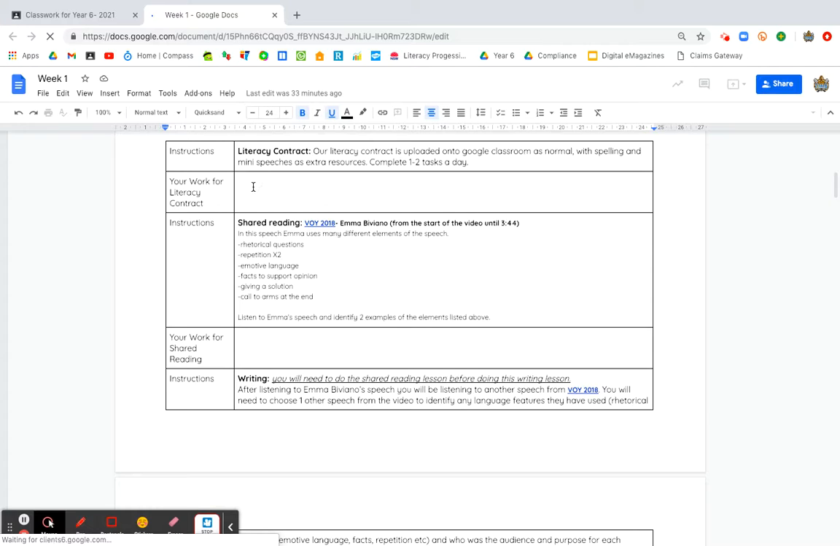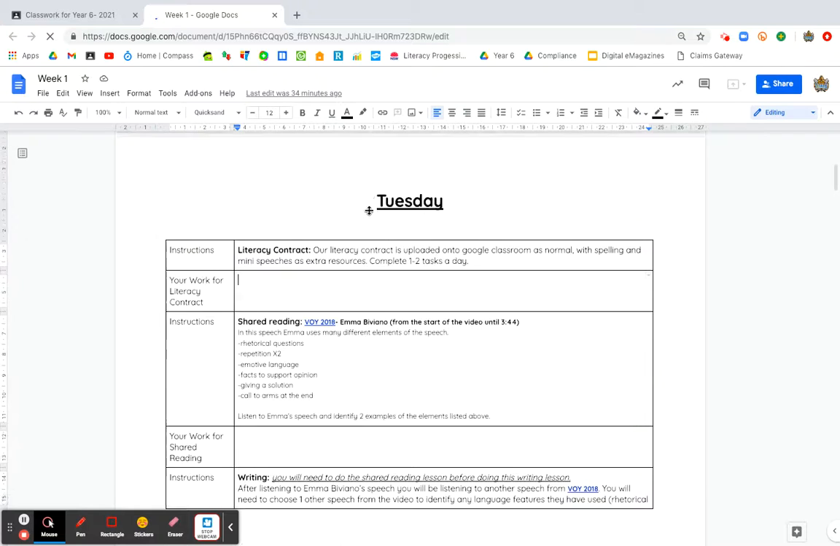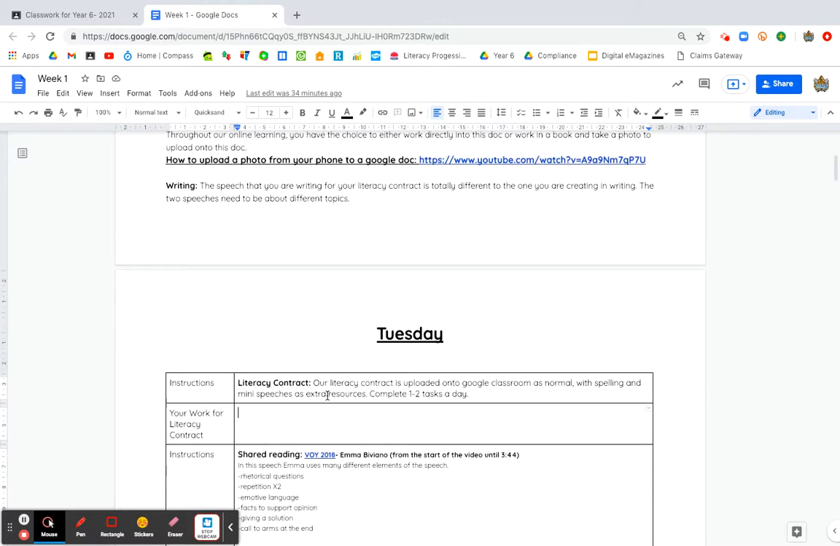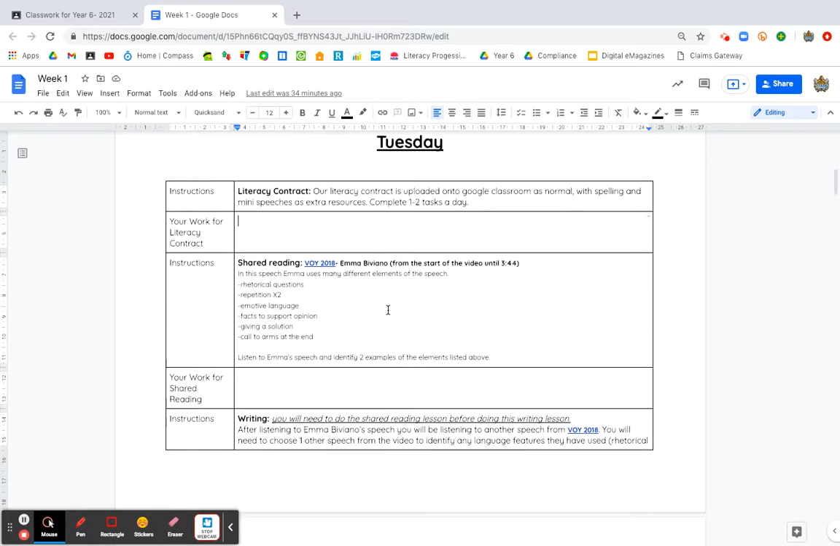Underneath it, there's this little blank space here. Now, what you guys can choose to do is that you can either choose to work directly into this doc, so you can do your typing, write your work into there. The other option is that up here I have made a video for you guys to show how, if you want to work into a book, you can work into a book and then you can take a photo and upload it into that space and Mrs. Moore and I can see your work.